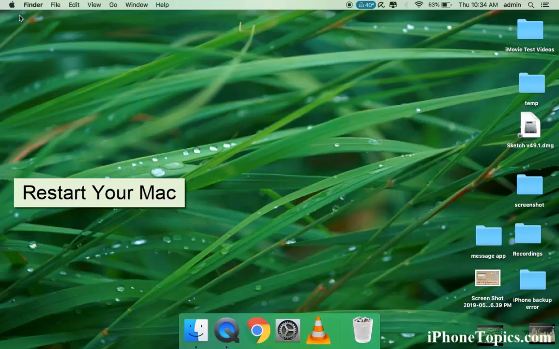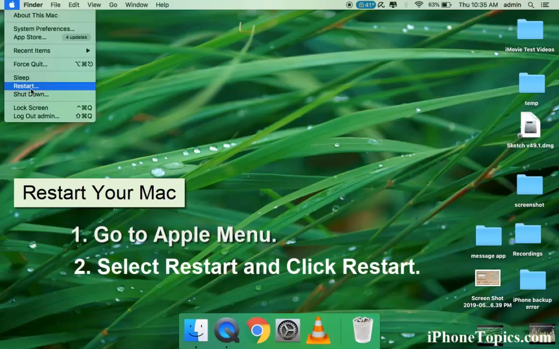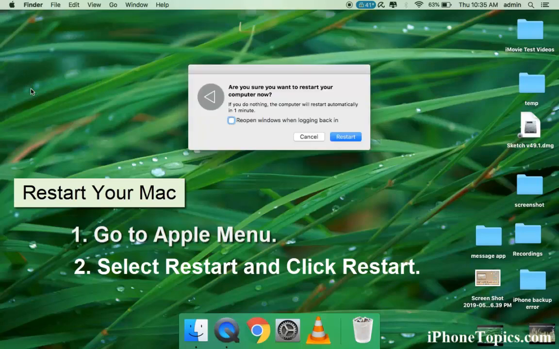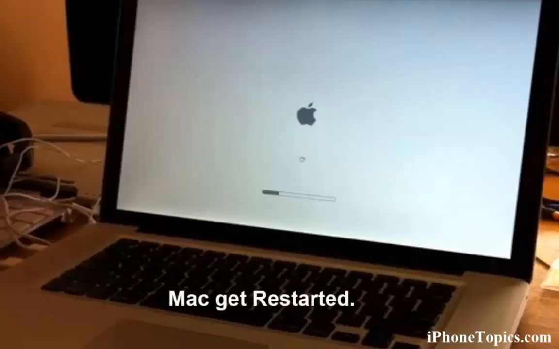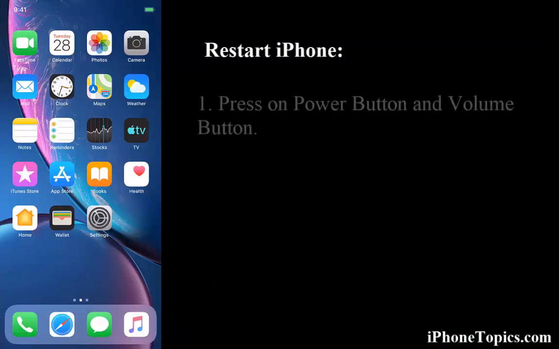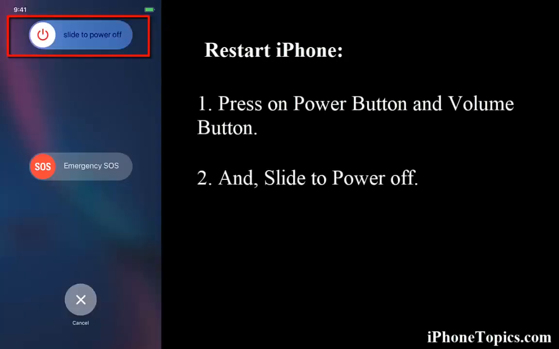First, restart your Mac. Go to Apple menu, select restart, and you can click restart. After restarting your Mac, to restart your phone, press the power button and volume button and slide to power off.